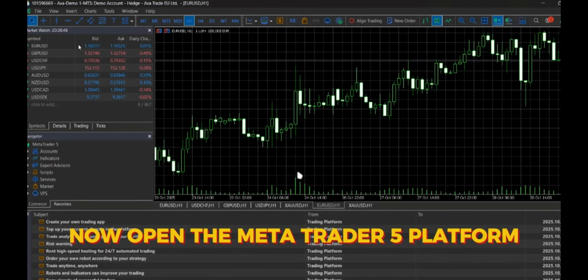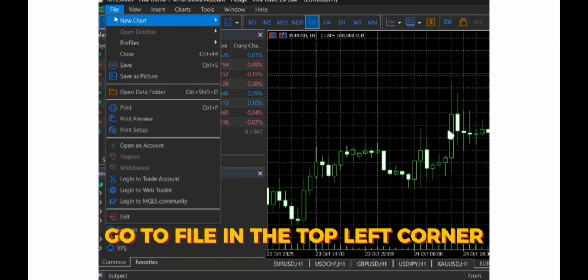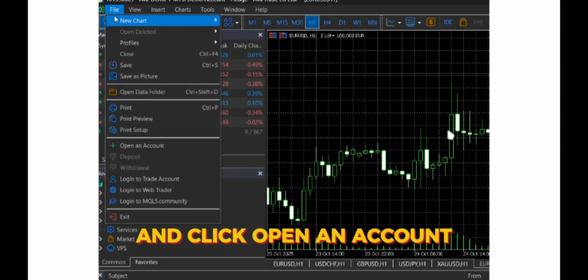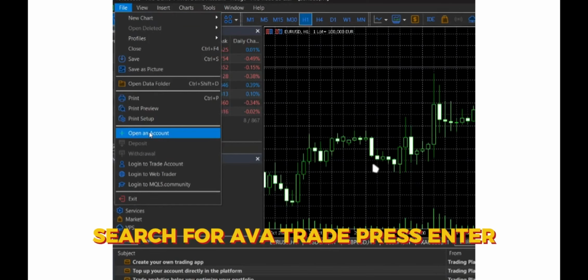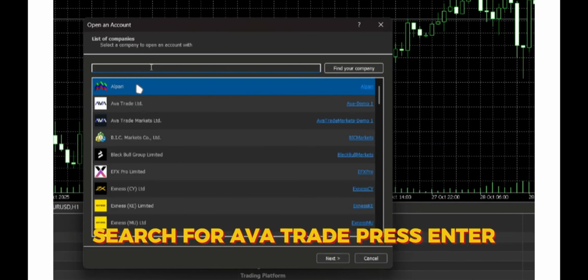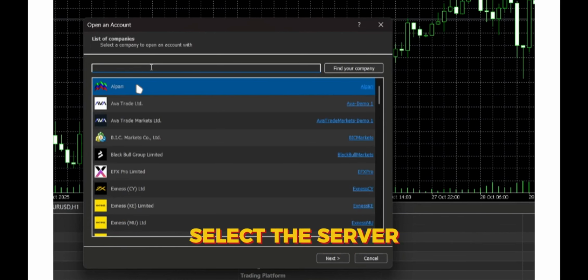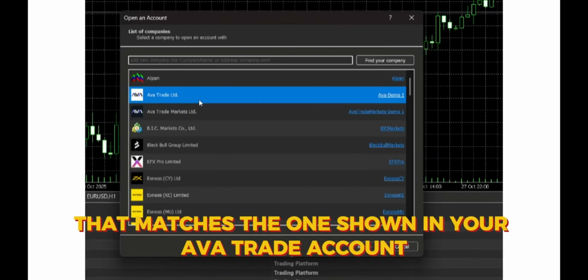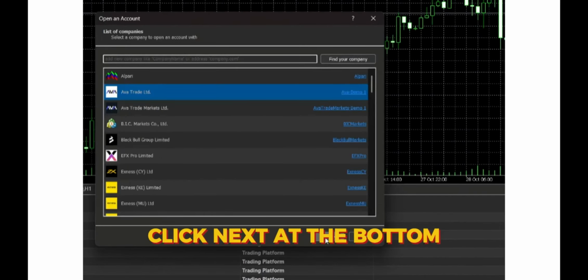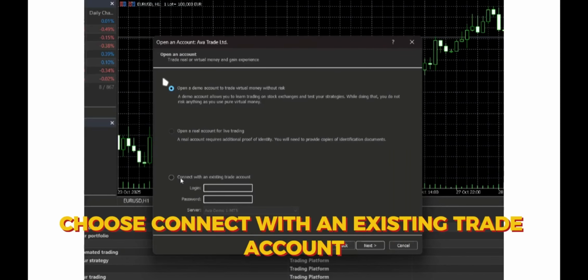Now open the MetaTrader 5 platform. Go to File in the top left corner and click Open an Account. Search for AvaTrade, press Enter, and the available AvaTrade servers will appear. Select the server that matches the one shown in your AvaTrade account. Click Next. At the bottom, choose Connect with an existing trade account.